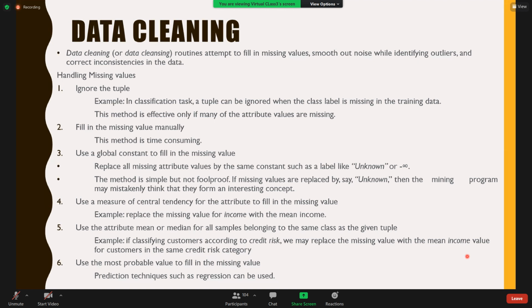And the last one is using the most probable value to fill the missing value. So here we use a prediction technique such as regression for predicting the missing value. That is the last approach. So these are the 6 approaches for handling the missing values.